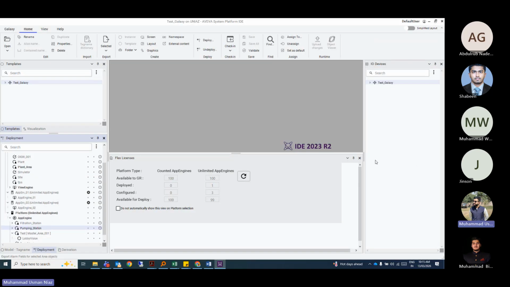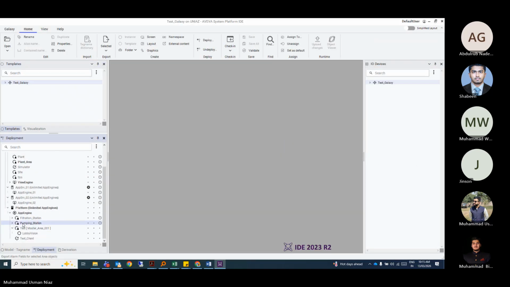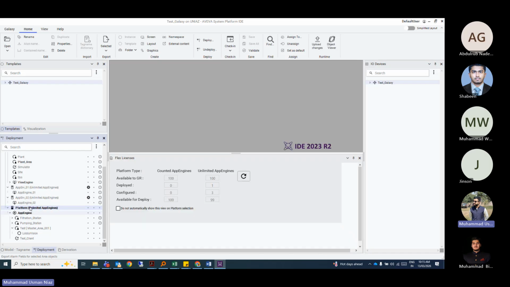Okay, so you can see here we have platform. This view gives us an understanding of how our application is being deployed. We have the main platform. Within platform, we have the app engine. Within app engine, we have different areas like filtration station, pumping station, or even we can assign this Aramco here as well. And within filtration station, we have the objects, right?